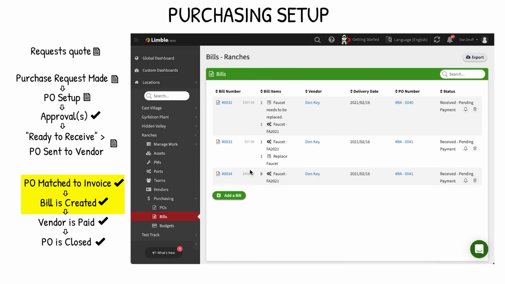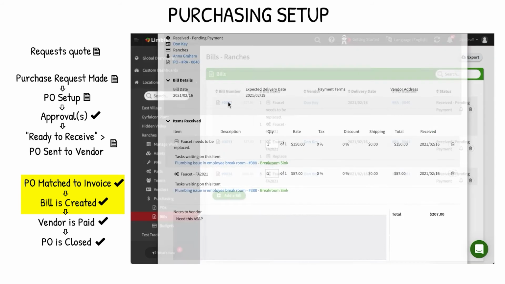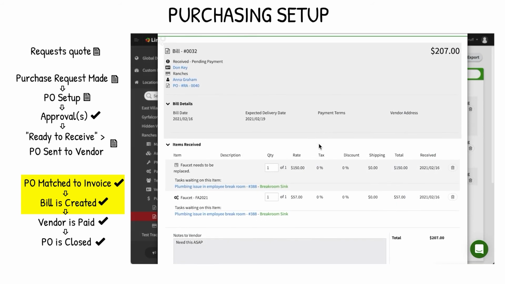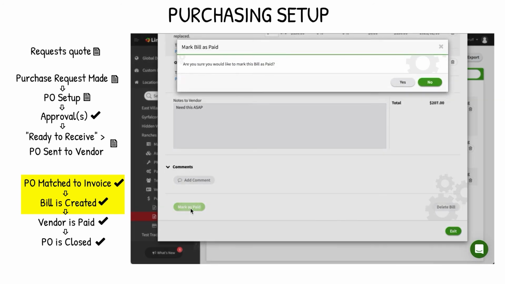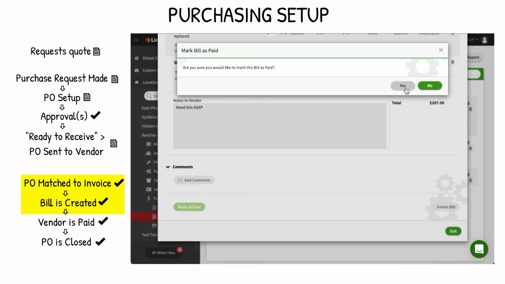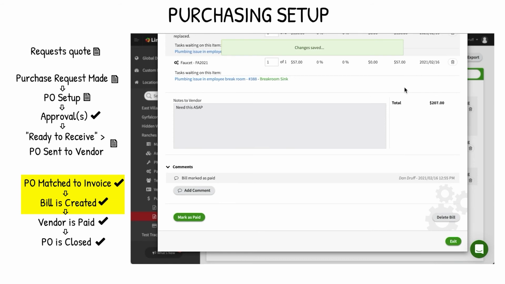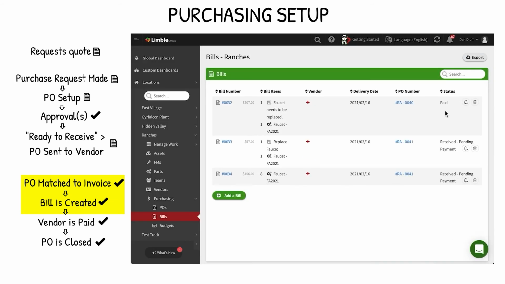Now, let's say that you've paid your vendors and you need to change the status from received pending payment to paid. To do that, open the bill, scroll to the bottom, and select Mark as Paid at the bottom of the bill. This changes the status of the bill to paid, and the corresponding PO is automatically closed.